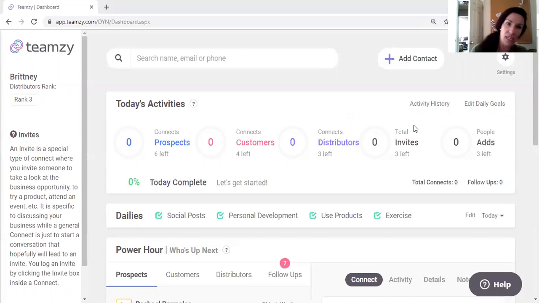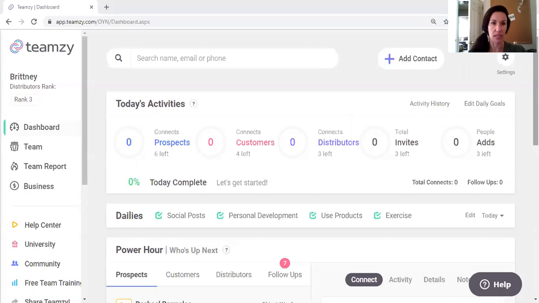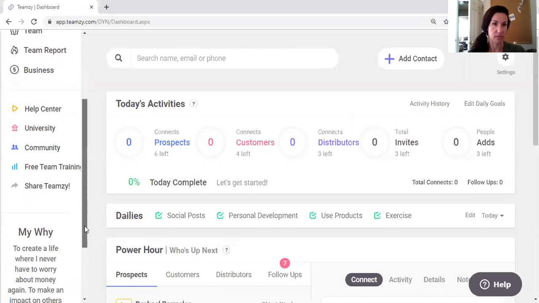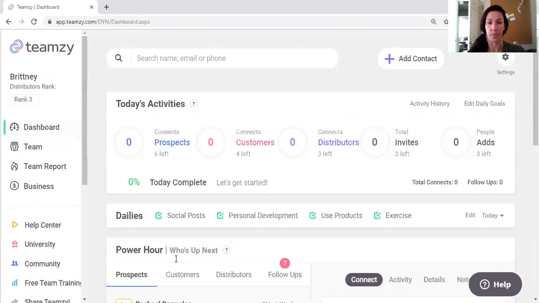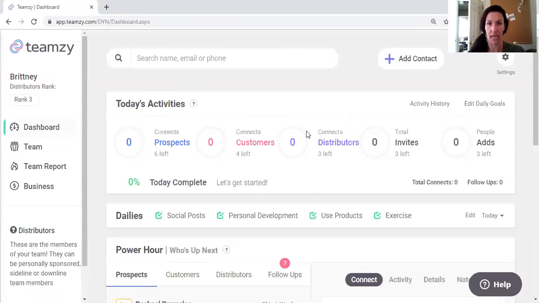So if you can see here, down here on this left-hand side, it's got dashboard, it's got my team, a report I can pull, business, and then it's got all of this other information over here. Your help center, trainings, my why, and then right here is today's activities. So I've done nothing in Teamzy today.